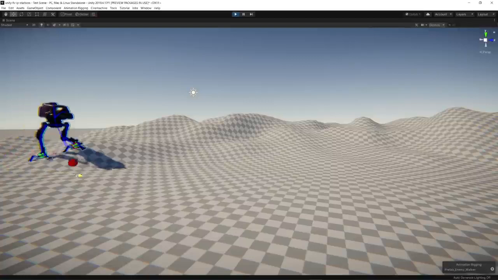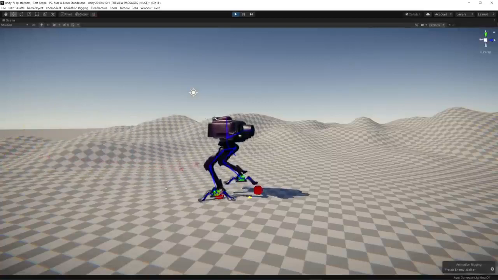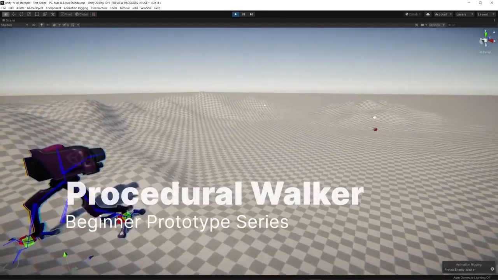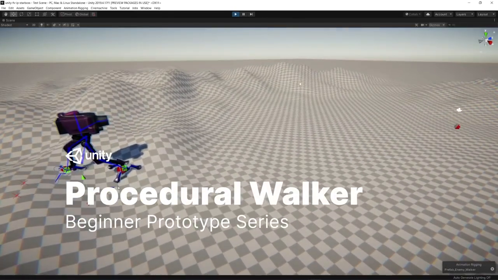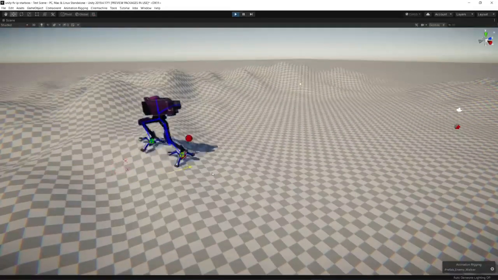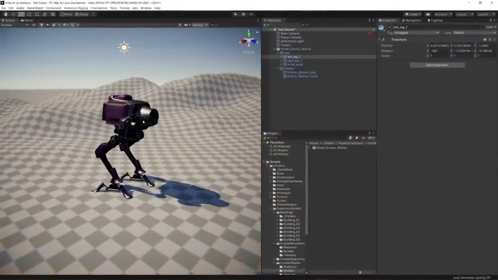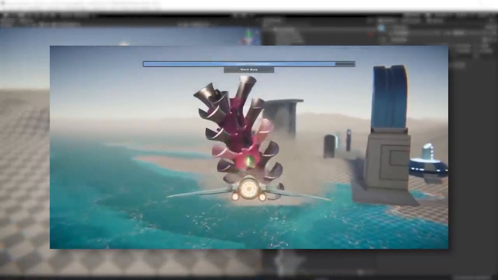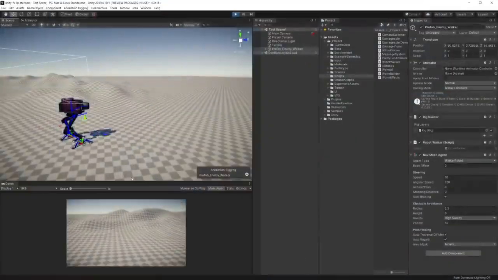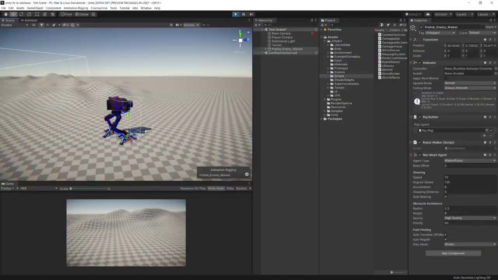Today we're implementing a system that allows our characters to procedurally walk. Welcome to the Prototype series, a group of videos in which we'll explore creating small projects combining differing Unity features. This project will extend our previous Procedural Boss prototype and walk you through the setup for a procedurally animated bipedal character using the animation rigging package.